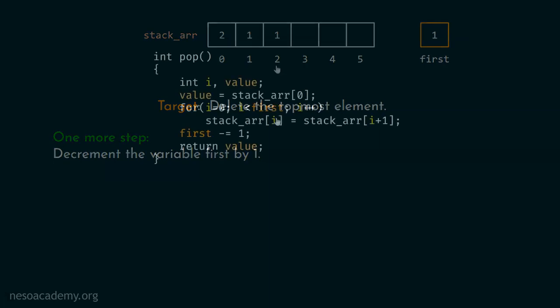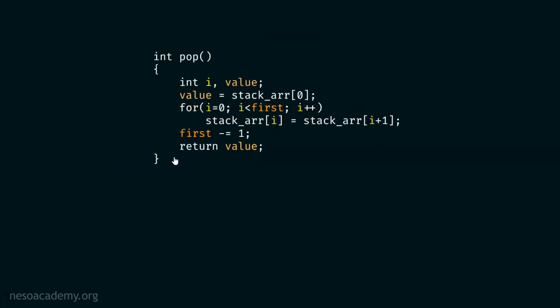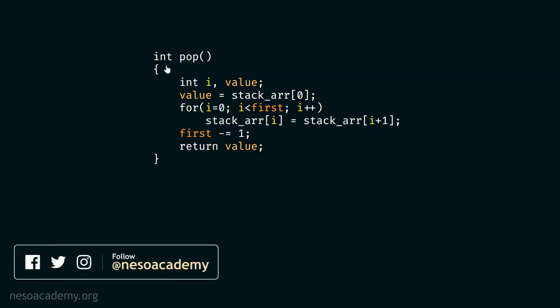Okay. Now here is our pop function, and this is a very simple function to understand. If you have understood the logic, then it will be very easy for you to understand this function. Here you can see the return type of this pop function is int. Obviously, this function will return an integer value, right? After deleting the element, it will return the topmost element of the stack. That is why it is important to put int as a return type. Here we have 2 different variables, I and value. I is an iterator and value will store some value.